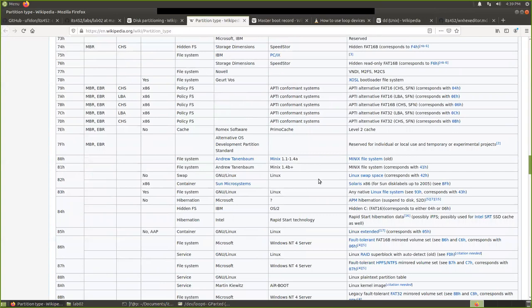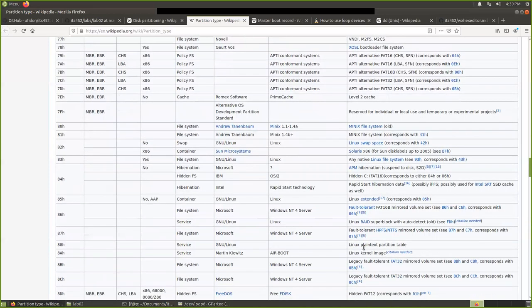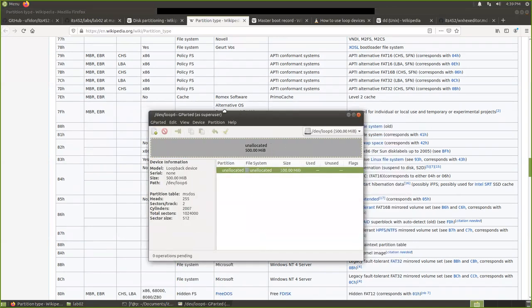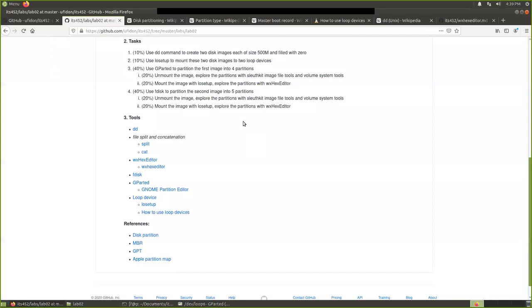Now the Linux swap space, and the Linux extended stuff, 85, and so on. Linux plain text partition table kind of image. So we can check it later. Now we have this partition table. We just have a table now, but there's nothing inside this table. So how do we create these partitions?